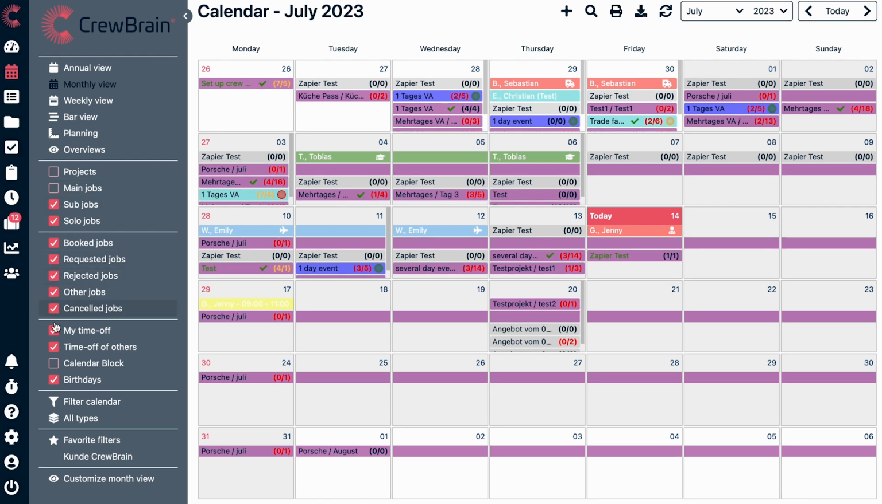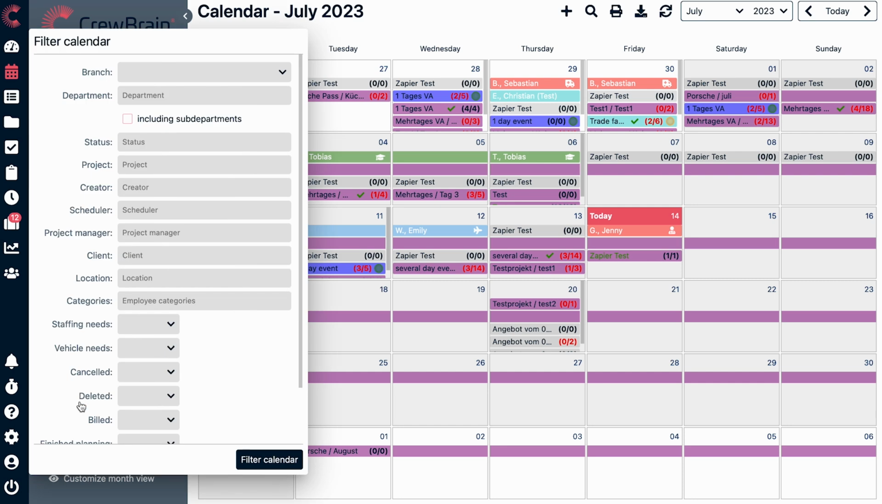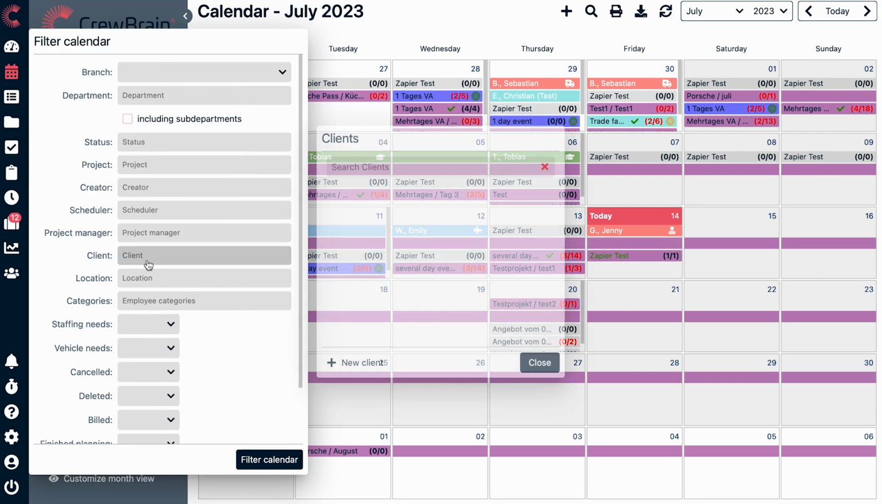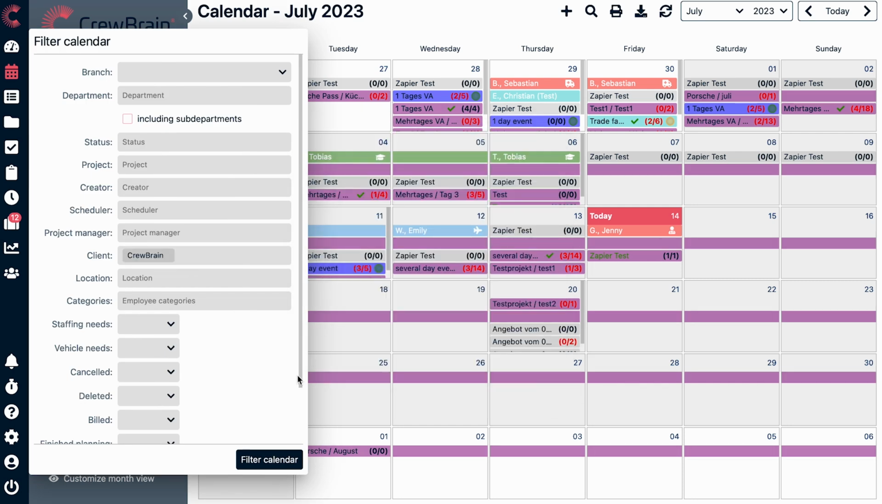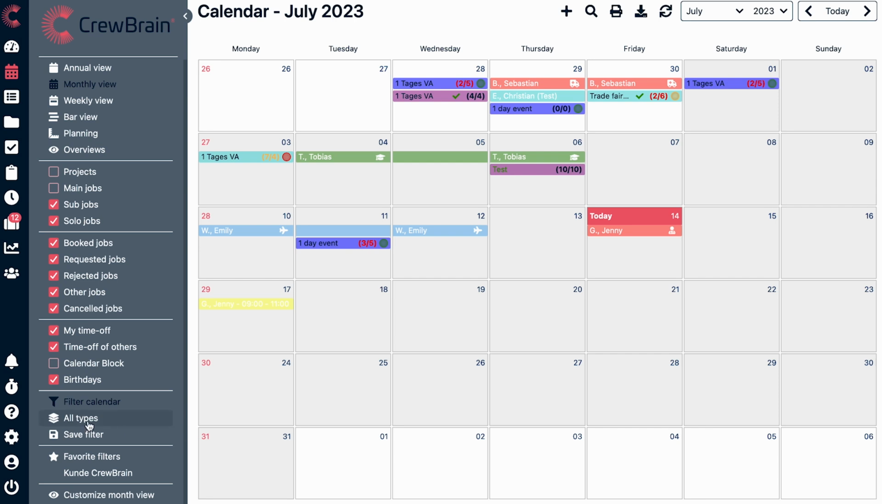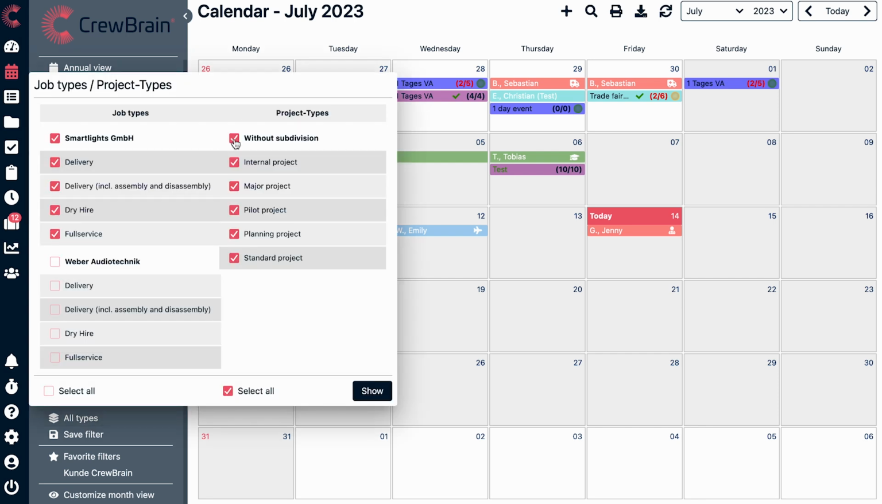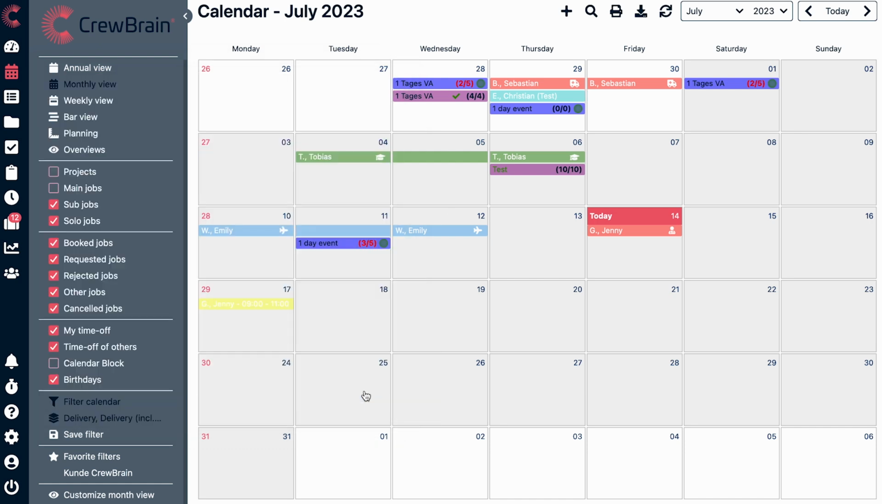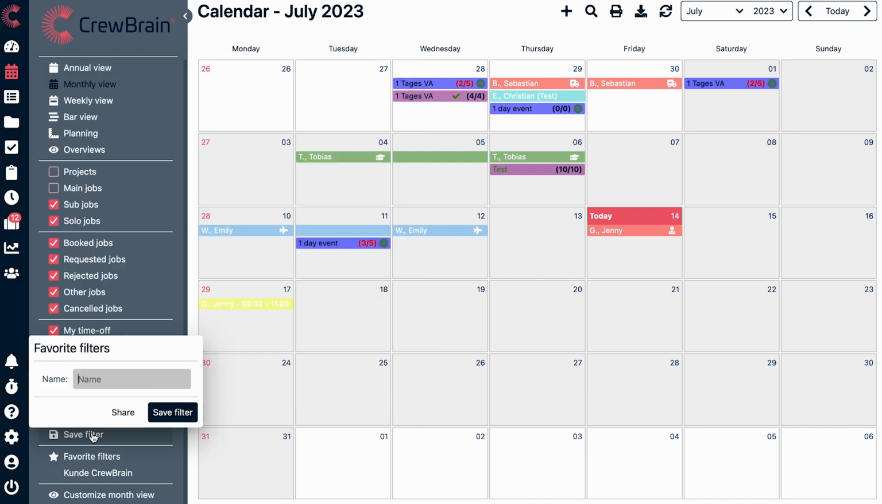In addition to the other filters here, Filter Calendar can be used to filter for further job or project details, and All Types can be used to filter for individual job or project types. All filters entered can be saved so that they can be quickly called up again and again.